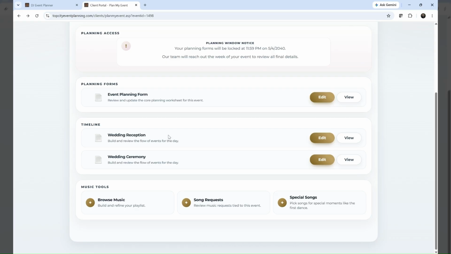And now for the fun part, the reason you hired a DJ company in the first place, the music. The music tools are located at the bottom of the Plan My Event page and include buttons titled Browse Music, Song Requests, and Special Songs.